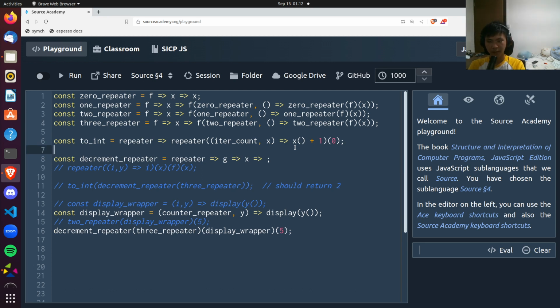Okay, so the idea over here is that the decrement repeater has access to the 3 repeater. Okay, and decrement repeater of 3 repeater takes in a function g, right? Display wrapper is g, and x is 5, the input x, which it will apply the function g on x, the n number of times. So over here I want to return 2 repeater, right?